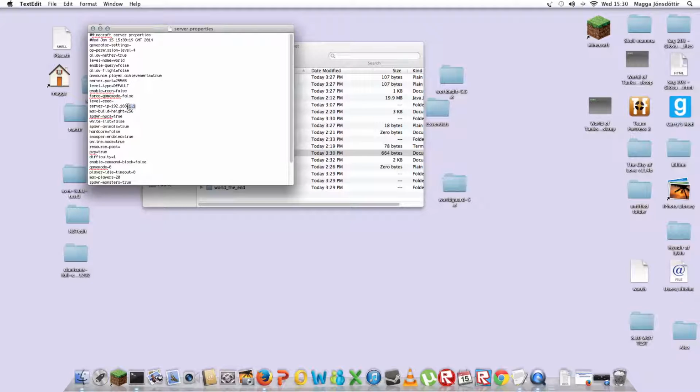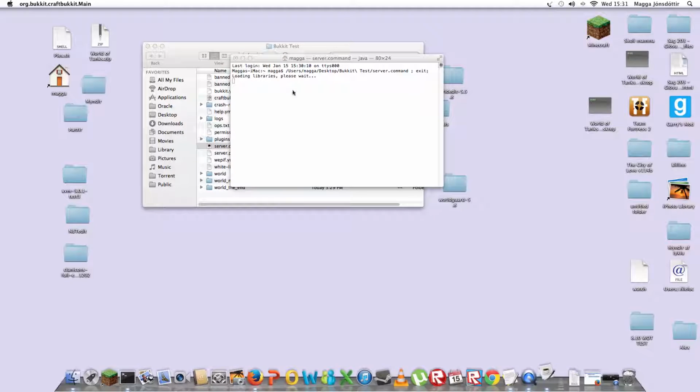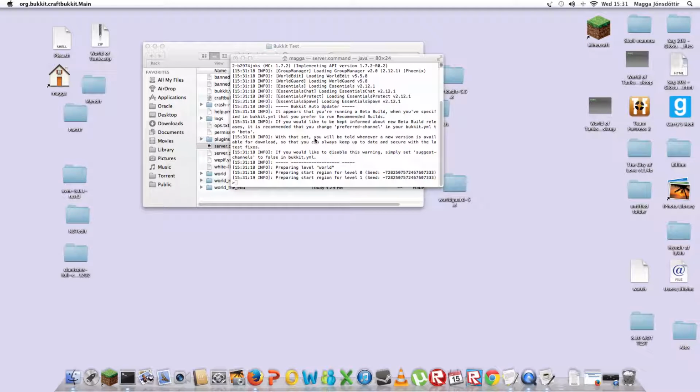Server minus IP, 192.168.1.1. No. Server minus IP is supposed to be blank. Save version, close server.command. You have successfully fixed your problem. Have fun on your server.